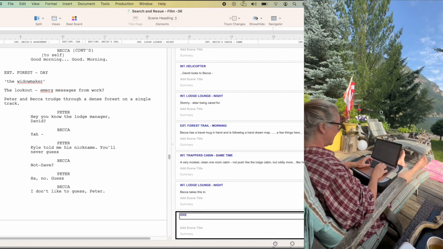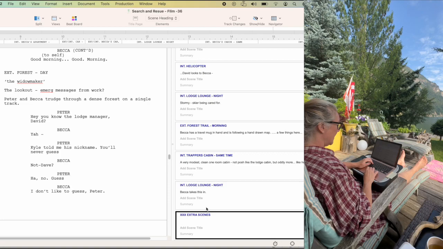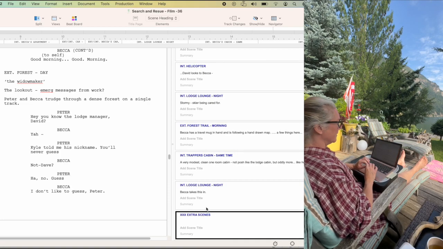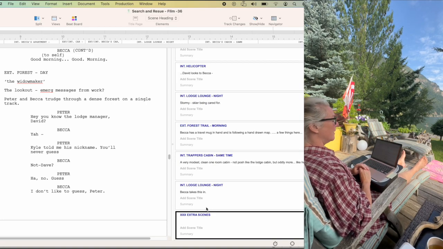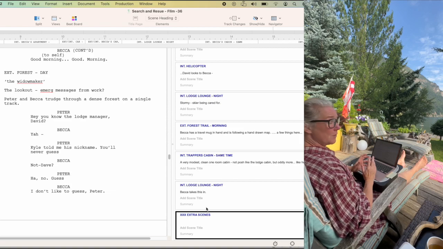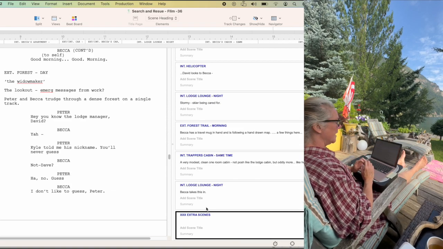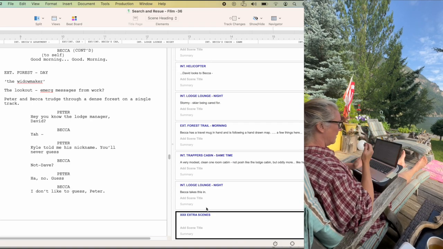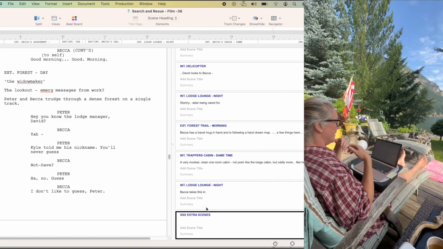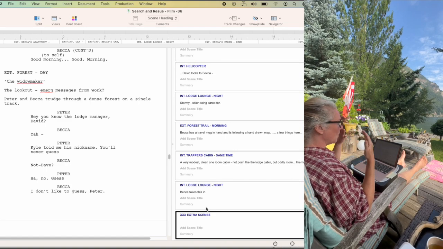So I go X, X, X, and I go extra scenes. And I also do one that's XXX, and it's the graveyard. So in theory, when I go through, I might change parts of the scene, but if I'm really uncertain about a scene, I'm not going to cut it. I'm going to throw it into the graveyard. It's going to end up in the page count for now, but I always just throw things to the end, whether they're extra scenes or the graveyard.